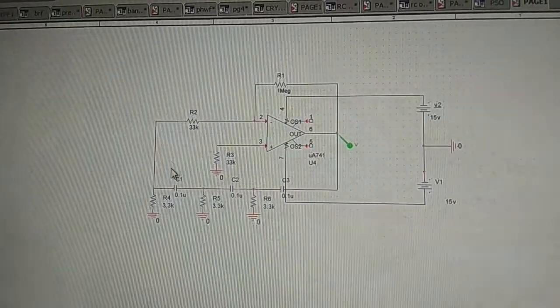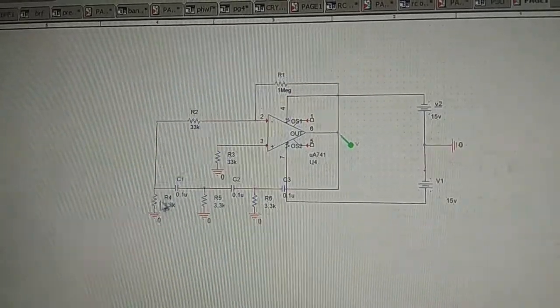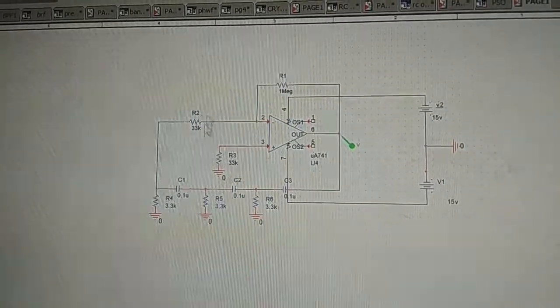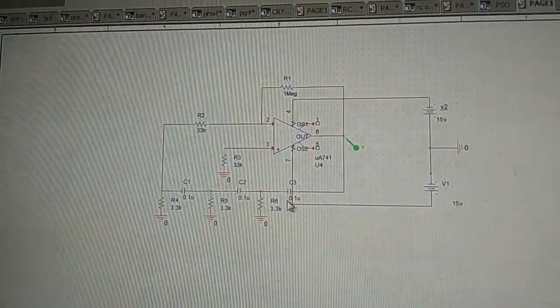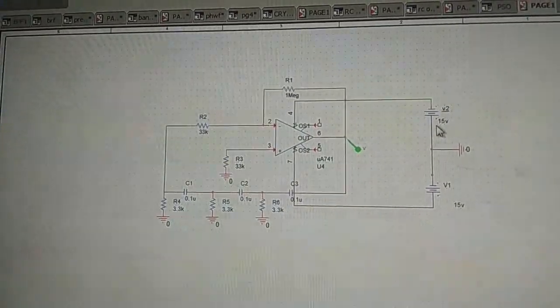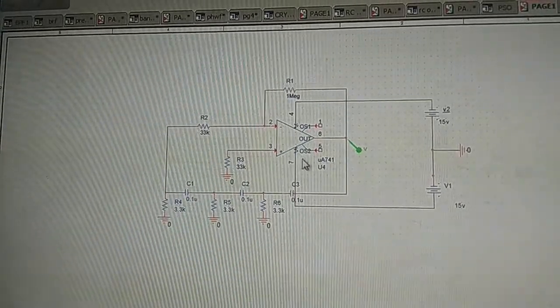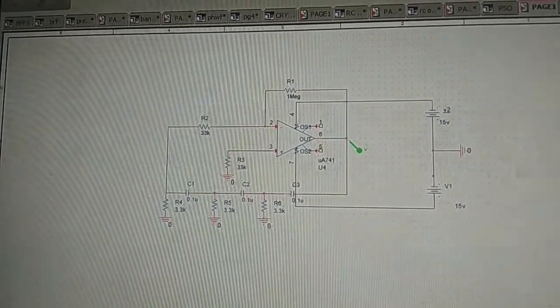Now let us start rigging up the components. By seeing the circuit, we require around 6 resistors and around 3 capacitors. Then we require 2 voltage sources and a common ground to be taken from the circuit. Now let us start the execution.